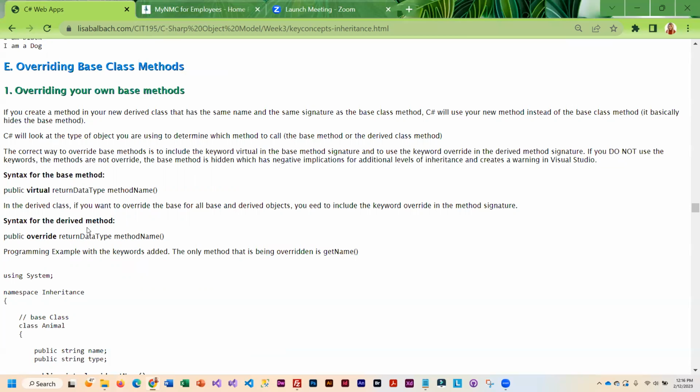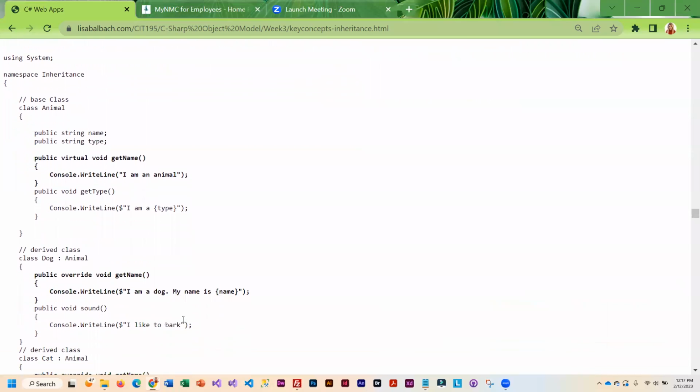So a better way to do it is to put the keyword virtual in the method signature. And this goes in the base. And then in your derived class, you can put in the keyword override. And that tells C# that you want to use this instead of the base. You're not hiding the base, you're using this one instead. So here is the same example with virtual and override. Exact same example.